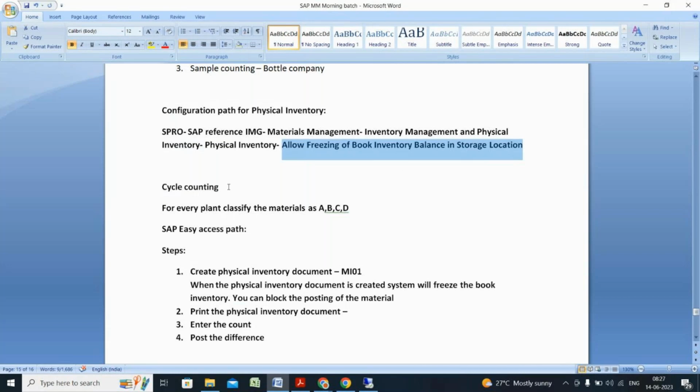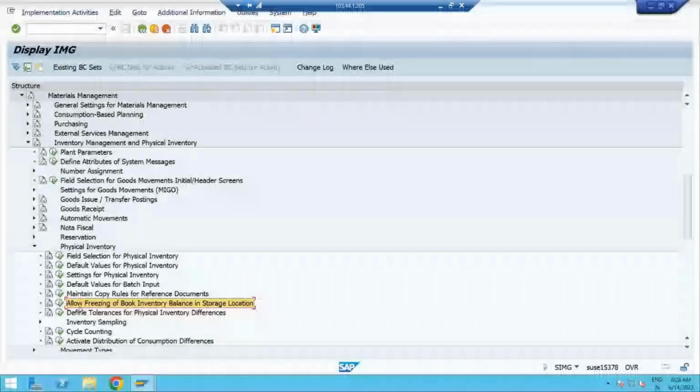Okay. Then next is cycle counting. Sorry, not cycle counting, we have already discussed cycle counting. So this is your configuration path from where you have to do it. Now this cycle counting is part of your configuration. Here you can classify your materials for your particular plant, meaning how you are going to classify your materials. Let's see that in the system. If I click on Allow, this is my first step, and the second step is our cycle counting.